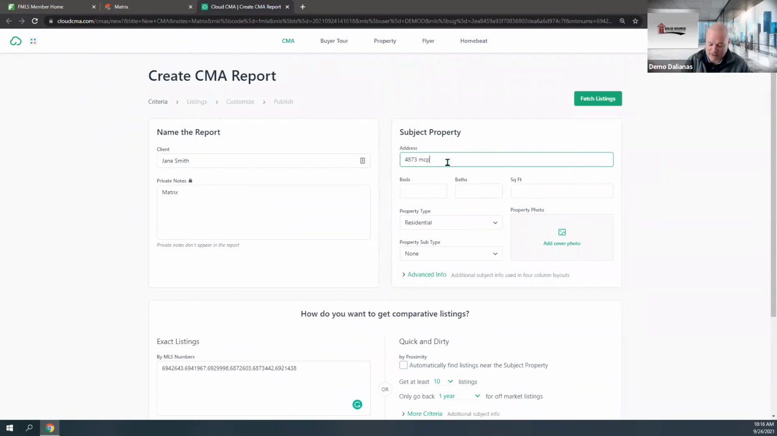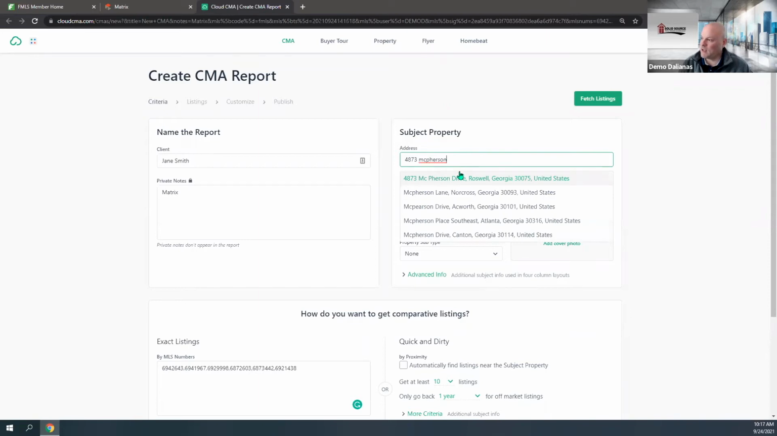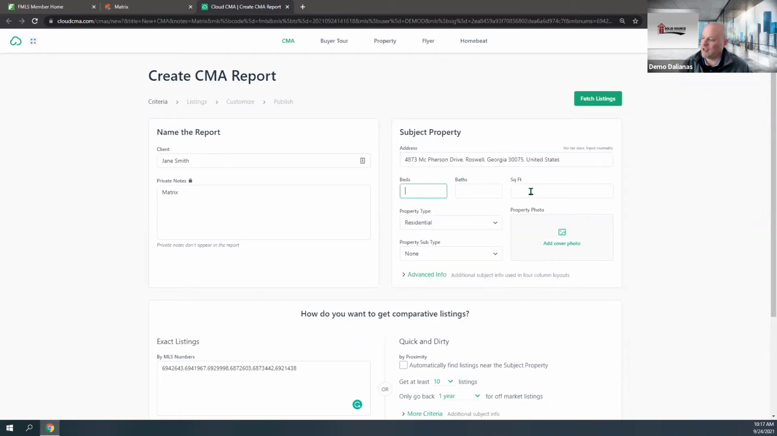And as long as it finds it in the property tax records, you're going to be able to just click there and it will pull it up. Now this one says no tax data, input manually. I do know just based off the tax records of looking at this, it's 2218 square feet. So if it doesn't pull up the tax records automatically, hopefully it does, but if it doesn't, all you have to do is just put that information in these boxes. Residential property type, not another subject type.